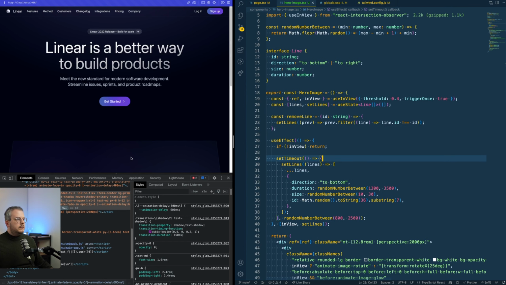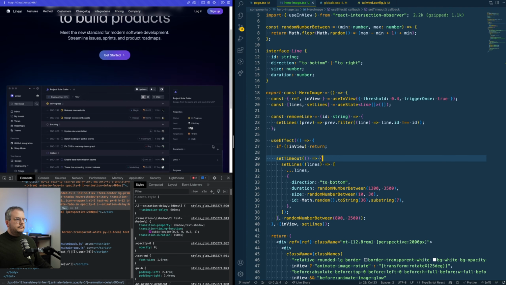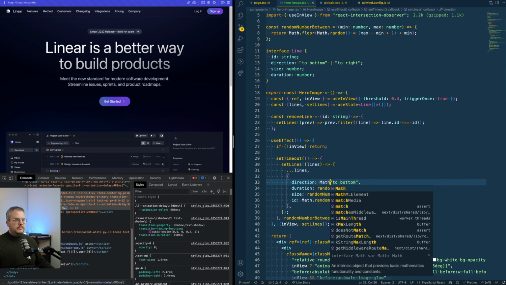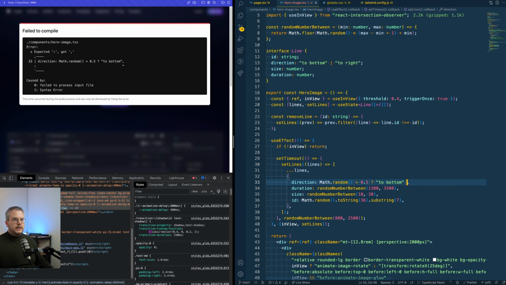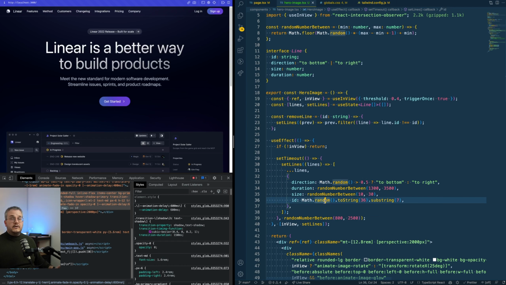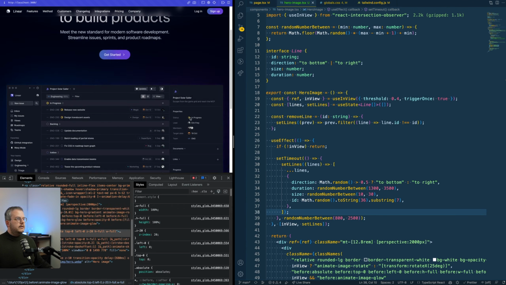And now if we load this image, there should also be a random line that appears to the bottom. That's actually correct. Nice. Now it should also be random to the right or to the bottom. So let's also add in Math.random. If it's larger than 0.5, then it will be to bottom, and otherwise it will be to right. So that makes it also random between to the right and to the bottom. Yep, now we get a top one.